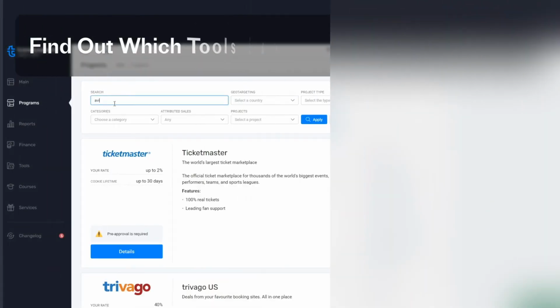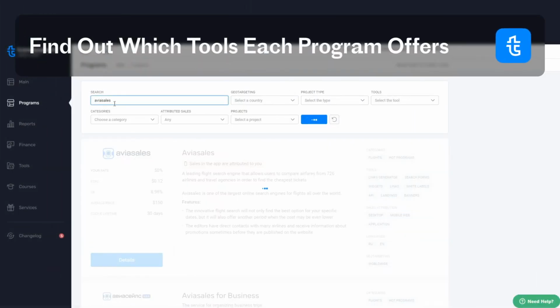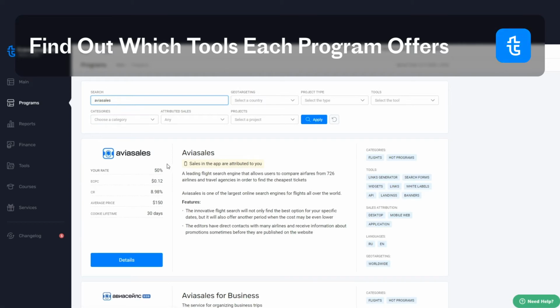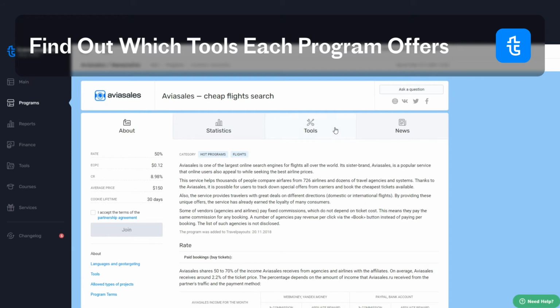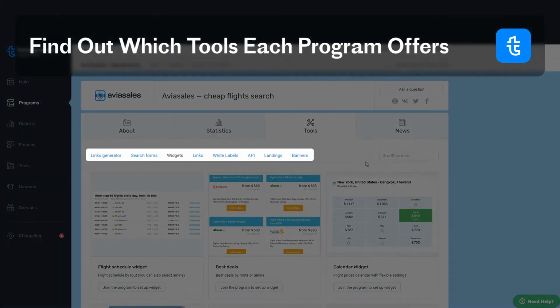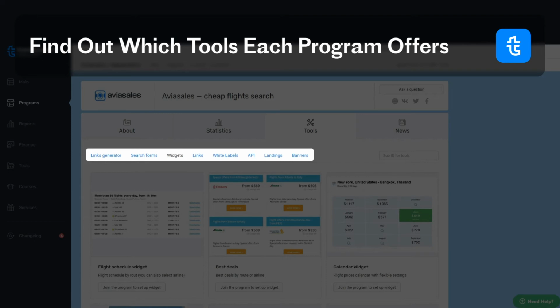Now, let's explore how you can find out which tools each program offers. Say you want to add Avia sales offers to your website. To see all the tools the program provides, go to the Programs page. Next, click Tools. This will instantly bring up a list of all the available tools.